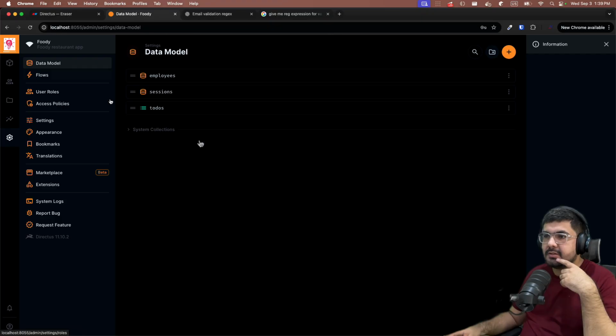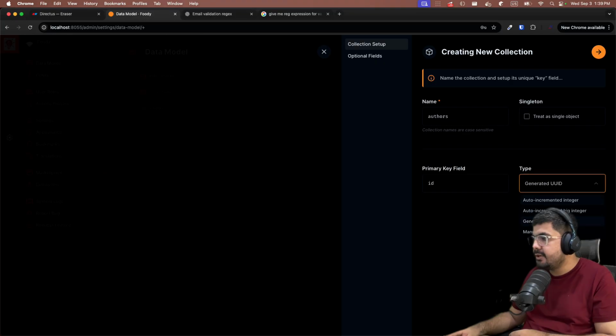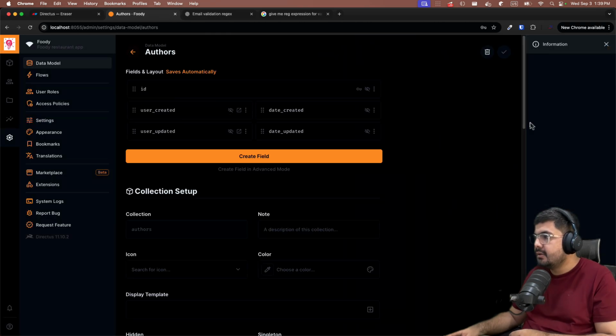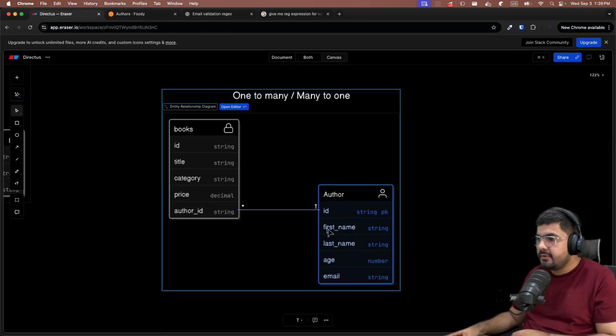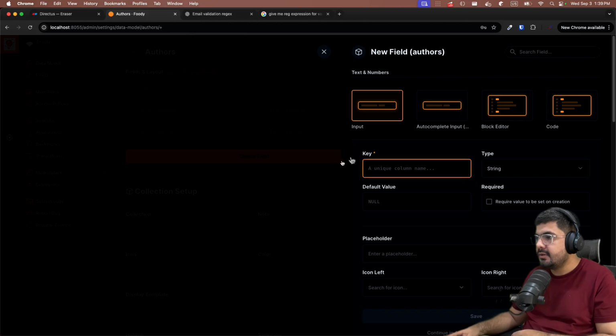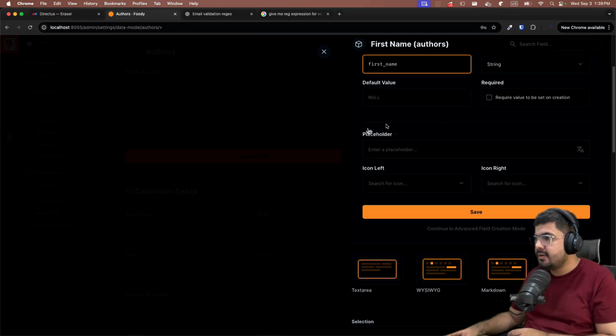Let's go to settings and data model. Let's create our very first collection and name it authors. For primary key, I will go with the generated UUID. Let's go next, and I will go with all the system default fields. Okay, let's select it, and here we have our very first collection. Now we need first name, last name, age, and email. So let's create a field, an input field with type string, and this will be our first_name, and let's keep the rest as default.